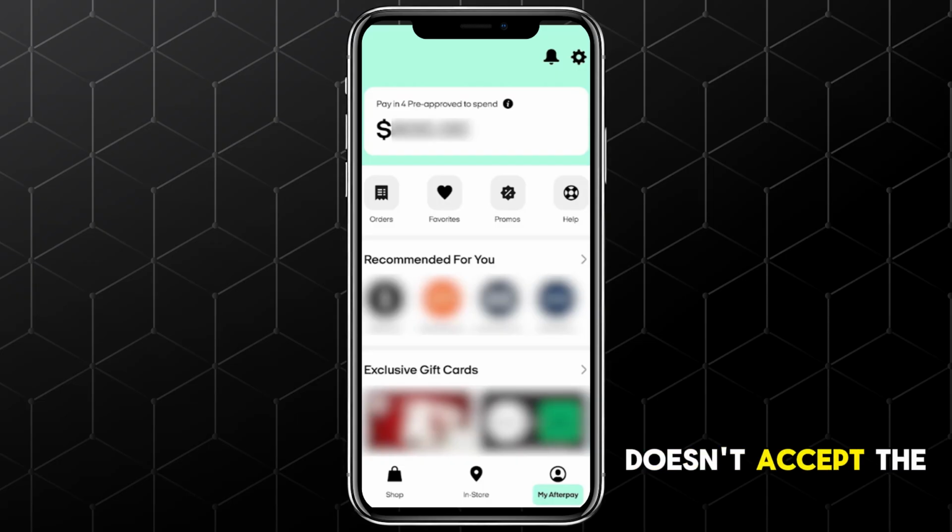If Cash App doesn't accept the card, make sure the app is updated and that you have enough balance. If your payment fails, double-check that the billing information matches correctly. And that's all you need to make Cash App Afterpay work at your favorite stores.